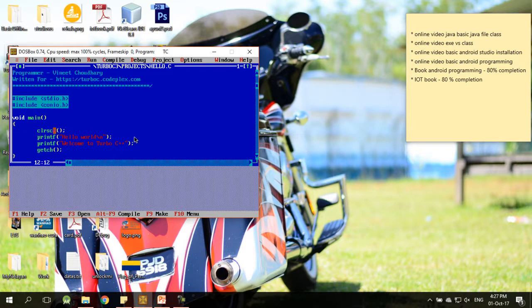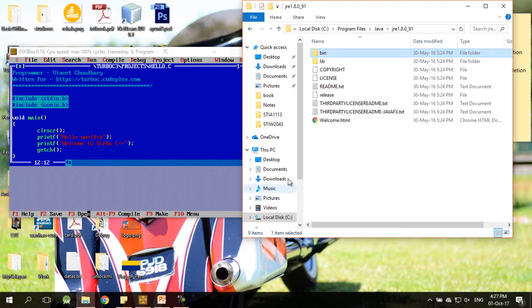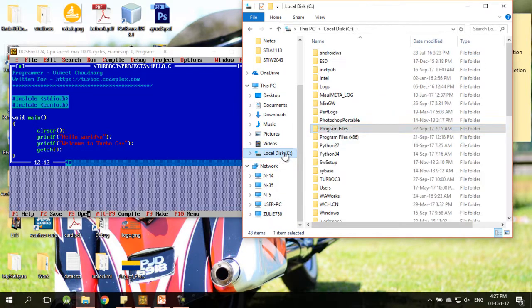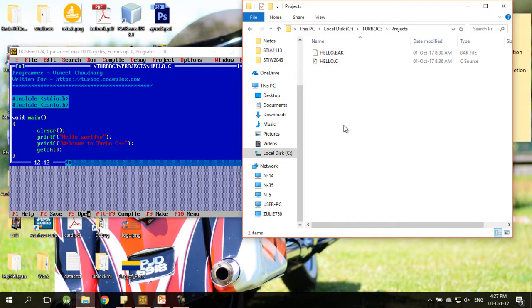Clear screen, this is clear screen. This one is a printf. This is printf to print out these two words, equivalent to system.out.println in Java. And then we get this and compile the code. Okay, so I'm going to show you the directory of the program. So this is Turbo C++, and this is the source file. This is the project file. Okay, so the file name is hello.c.